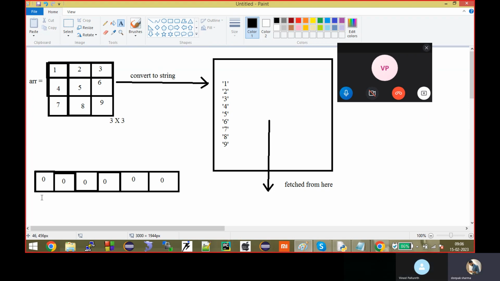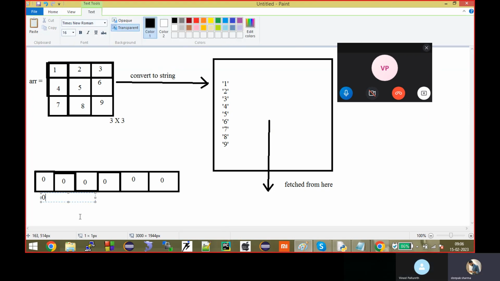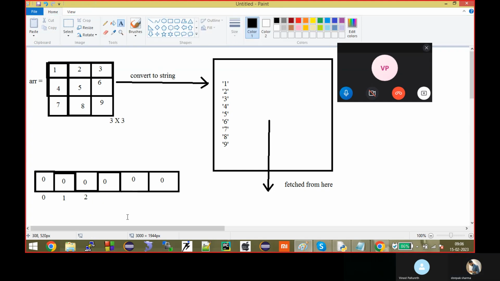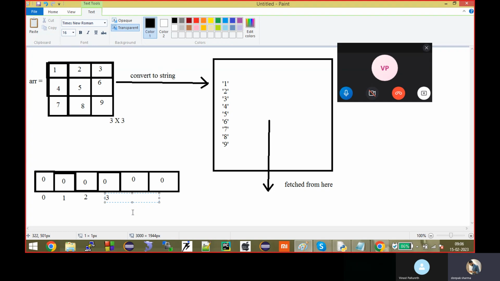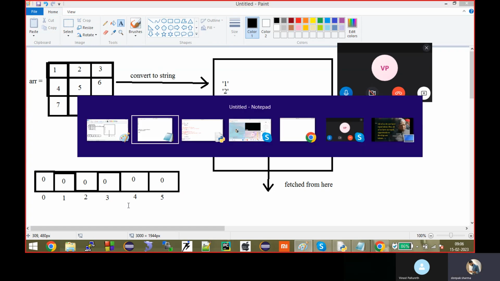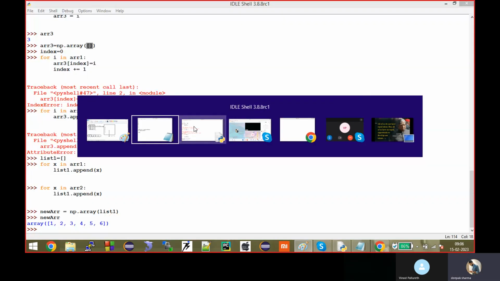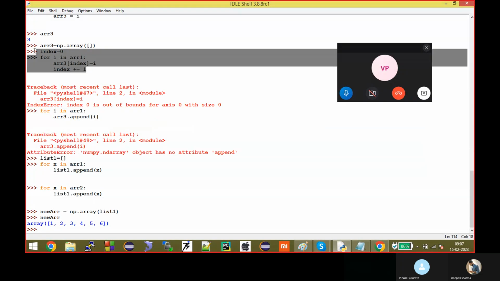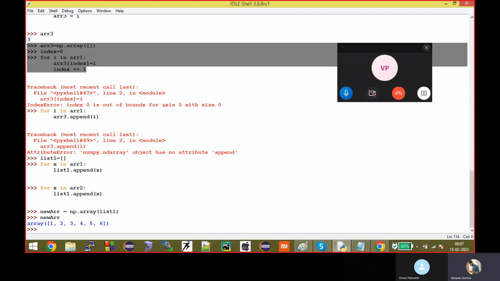Now I'm having the indexes: 0, 1, 2, 3, 4, and 5. Now we are having indexes. Okay. Now if we are having indexes, this will work. This will work in this case. Clear?